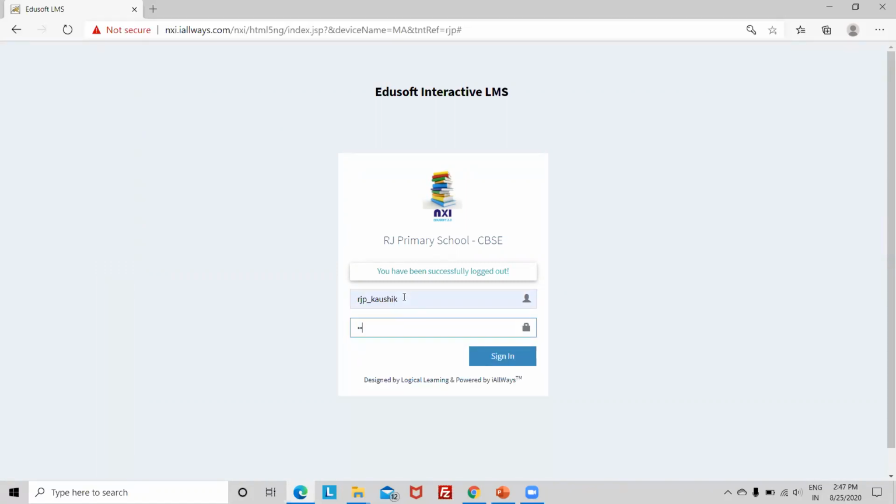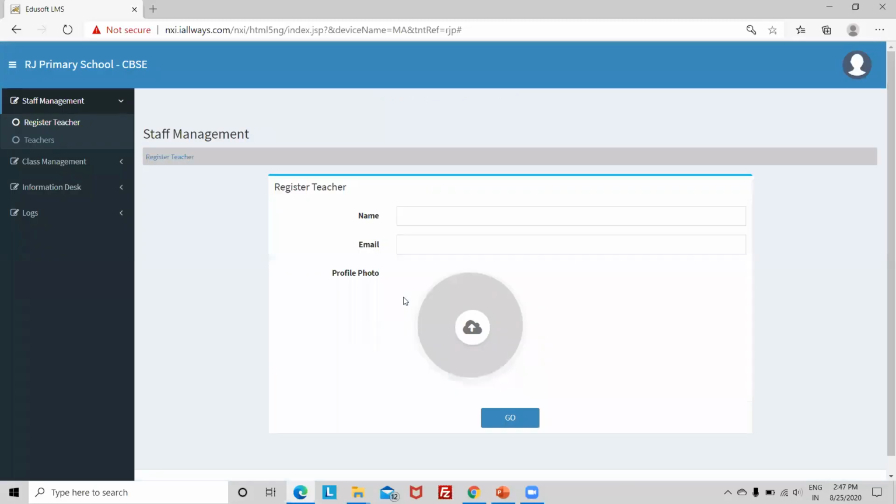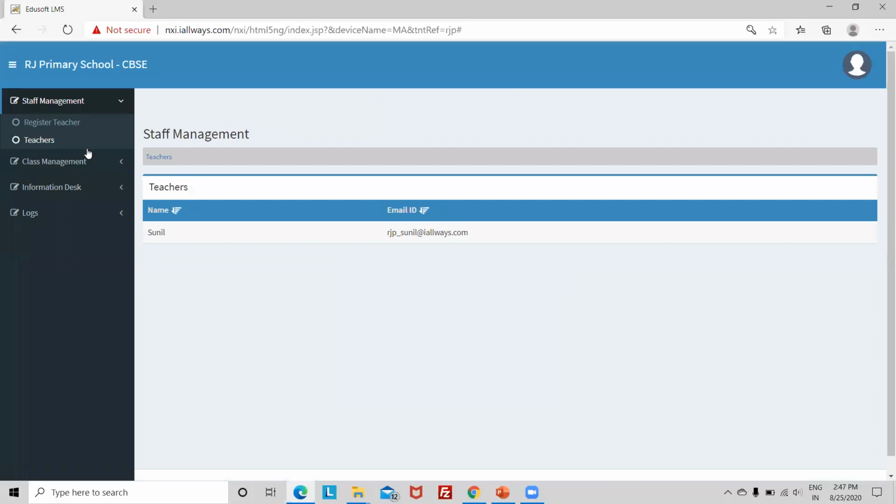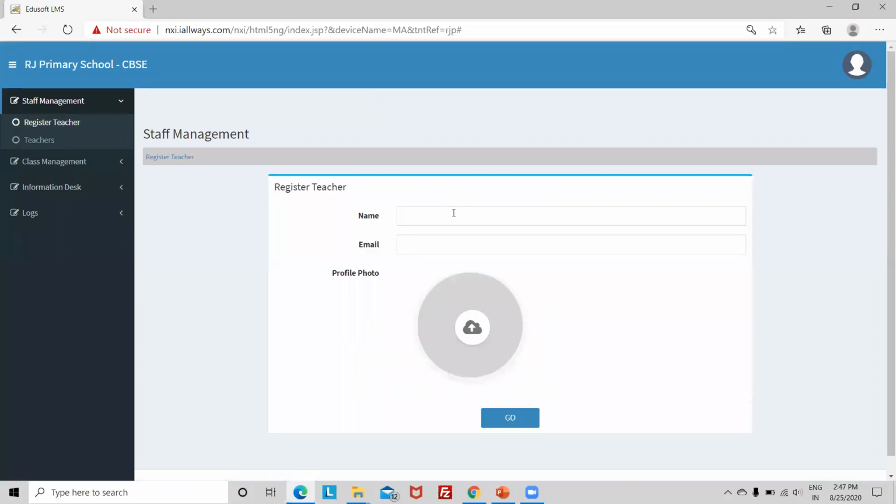RJP underscore Kaushik. So now, as you can see, for the admin, these are the features available. The first thing they need to do is register a teacher. Okay, they'll be able to see the list of teachers already there. So if you want to register a new teacher, just give any name.